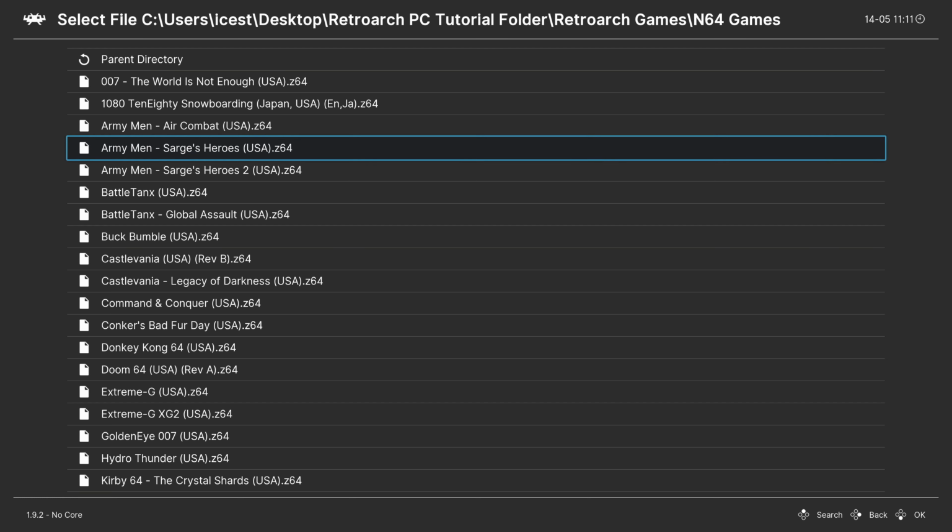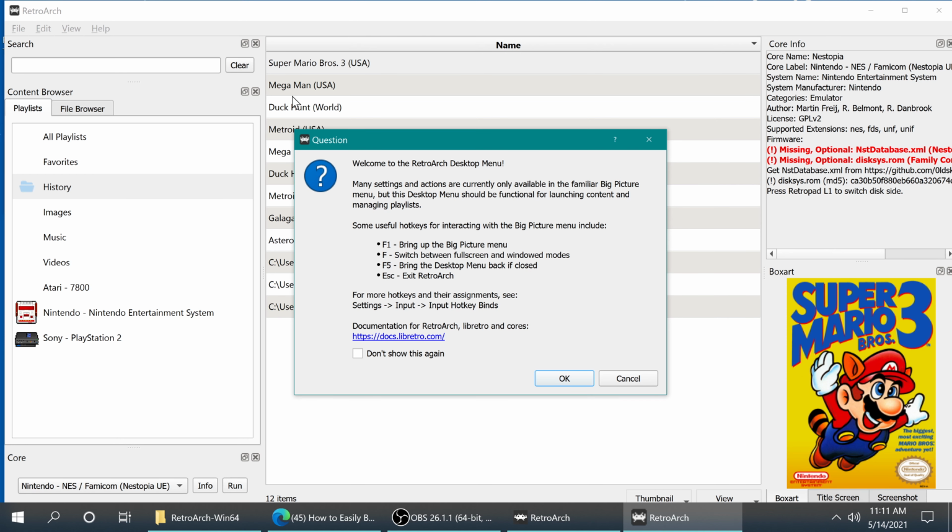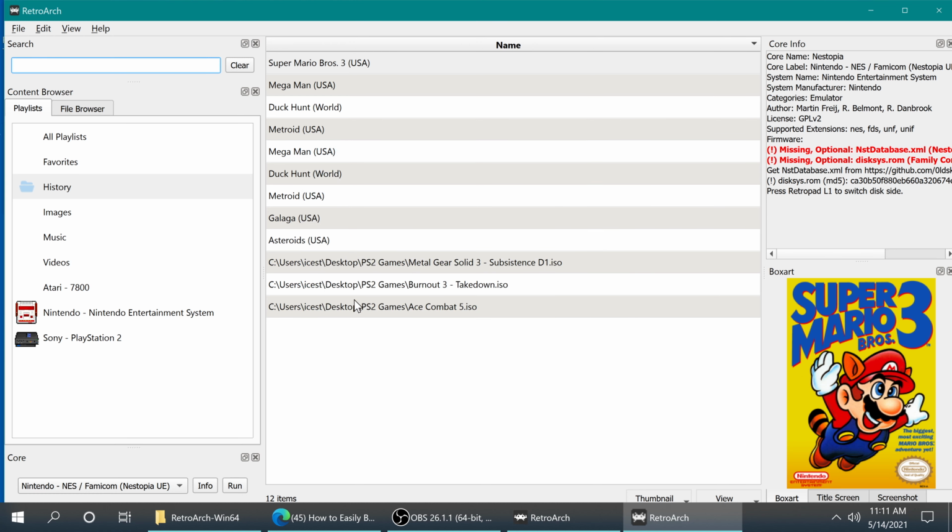so what I like to do instead is make a games playlist, and the easiest way on PC, in my opinion, is to use the Retroarch desktop menu, because it lets you make a playlist and get thumbnails set up. It's really nice. Once the Retroarch desktop menu pops up, you might be greeted with this "Welcome to the desktop menu," so just tell it, "Hey, thanks, get out of my face." So over on the left, there is a playlist/file browser, content browser thing here.